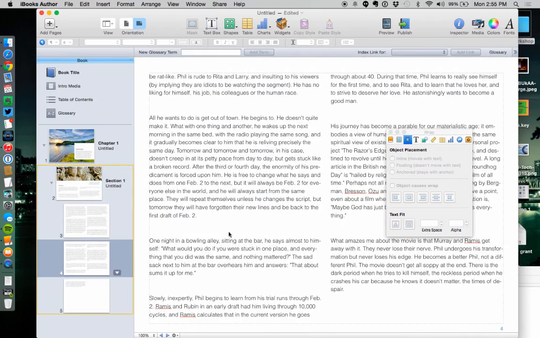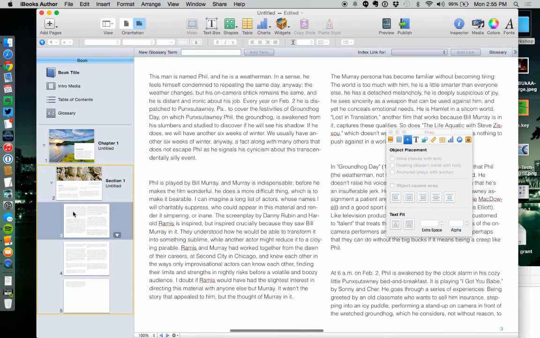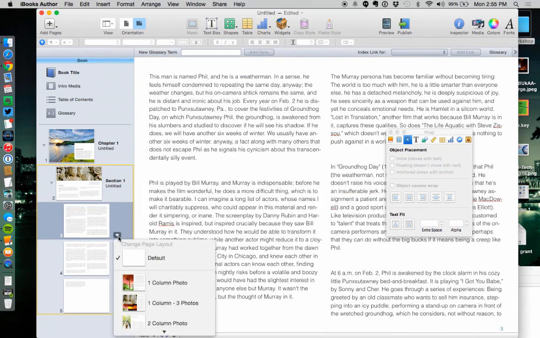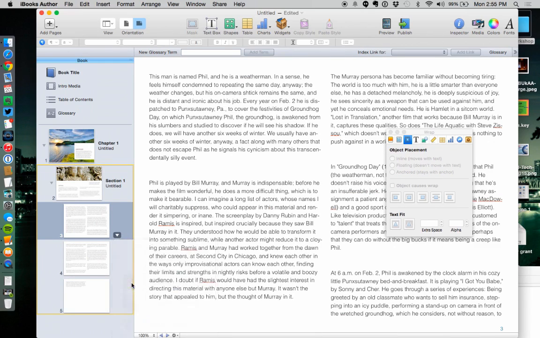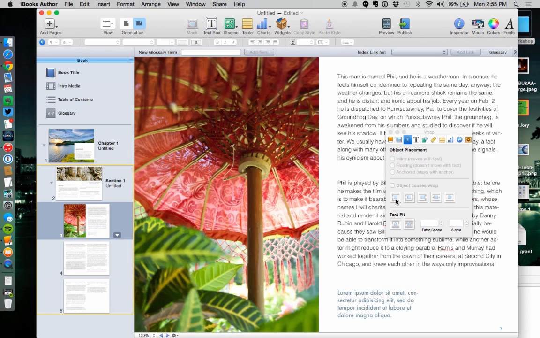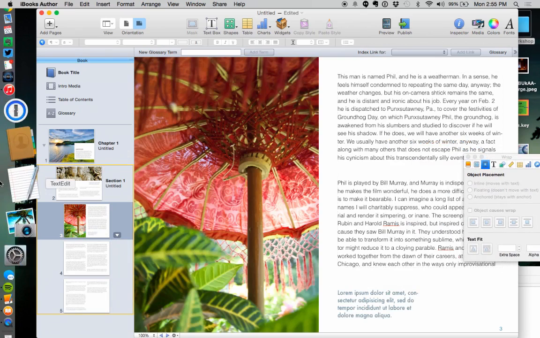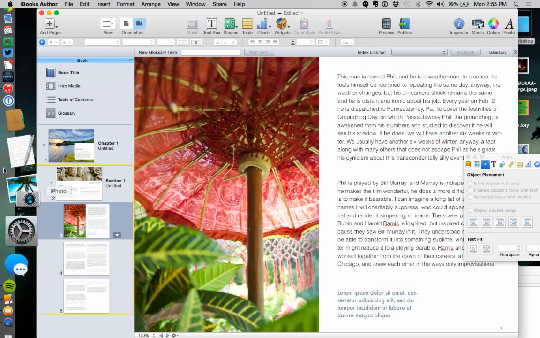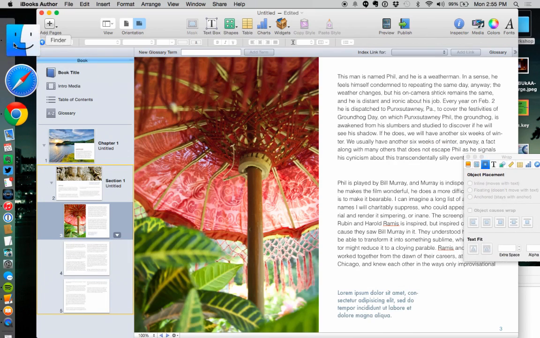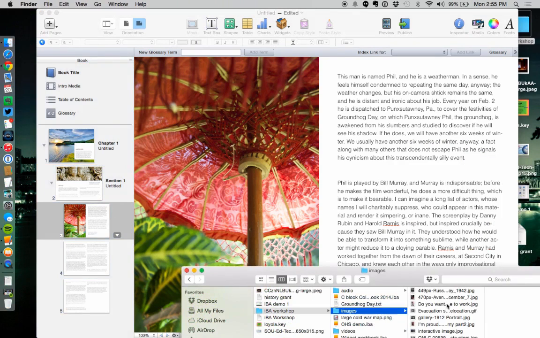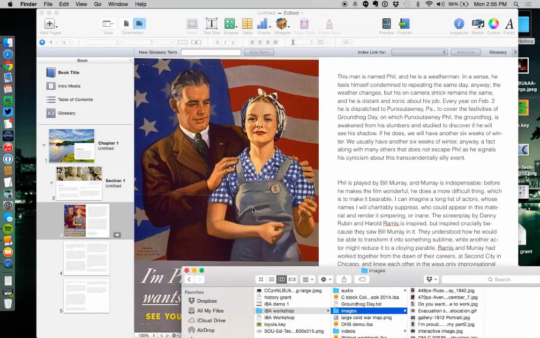But in this particular case, maybe on this page I want to change the layout, I want it to be more visual. So by using this little drop-down arrow here, I'm going to click here, and now I'm going to make it a 1-column photo page, like that, and then I'm going to go to my file manager here, and I'm going to drag this image in here.